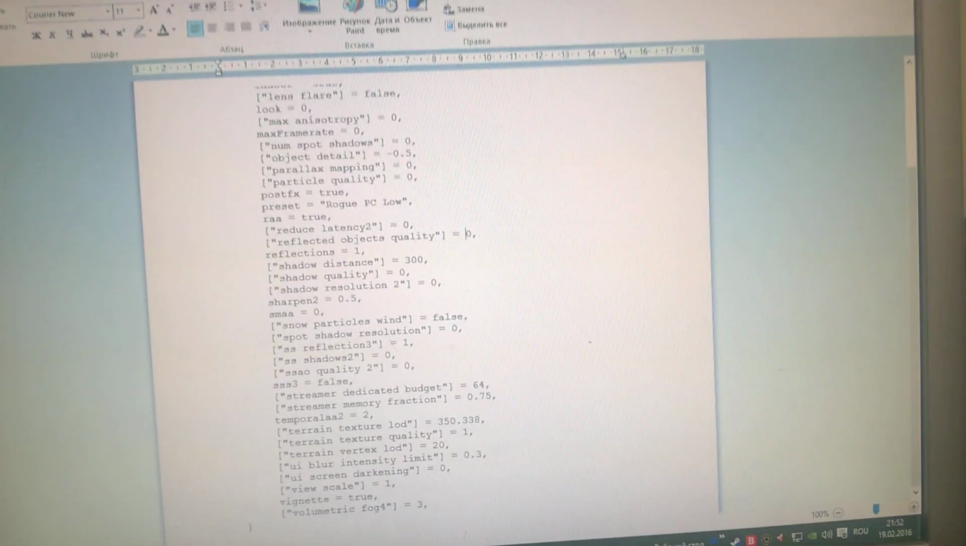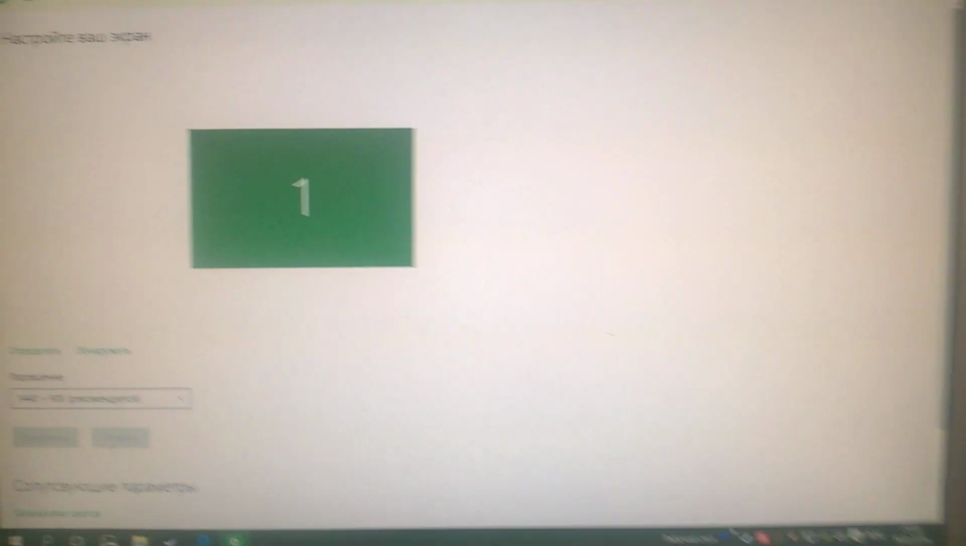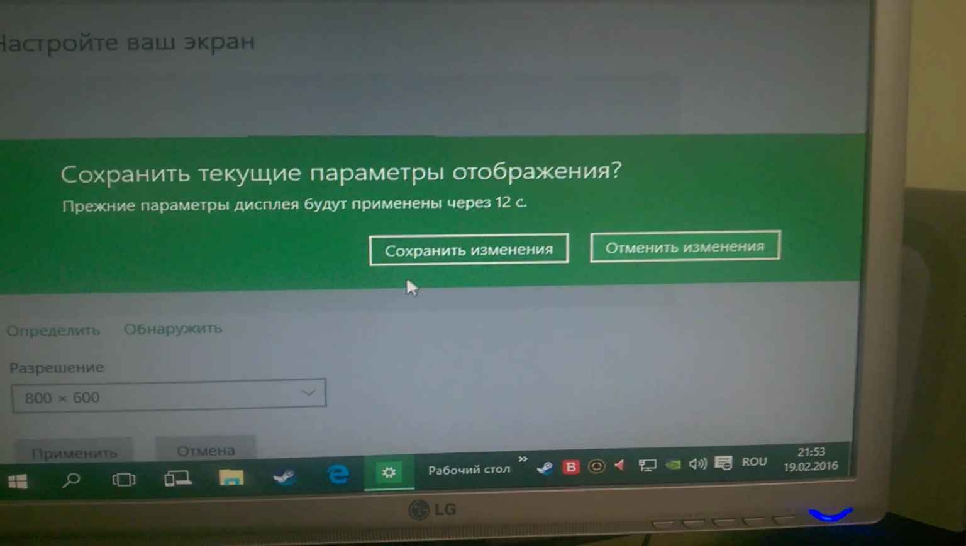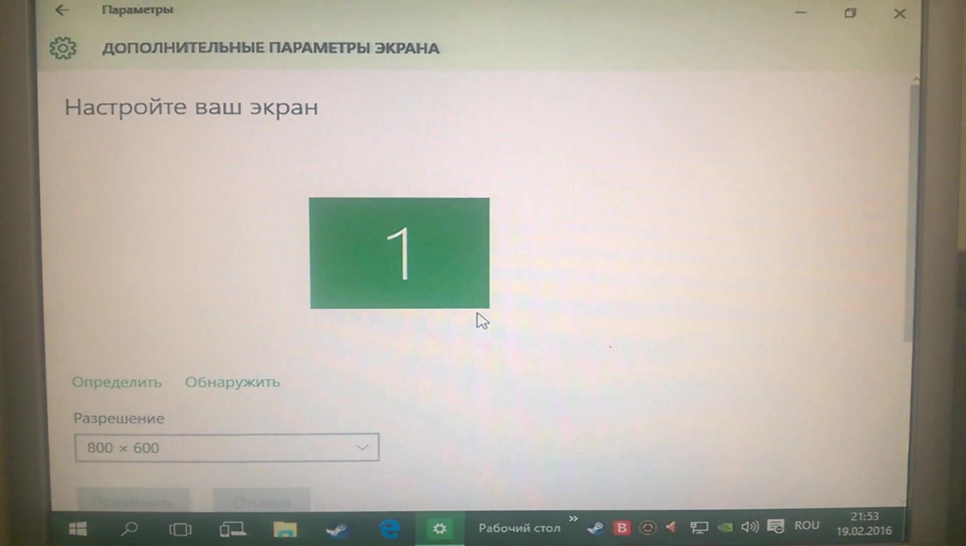You can save it. After this, put your desktop resolution to the lowest resolution. Mine is this. And save and play the game.